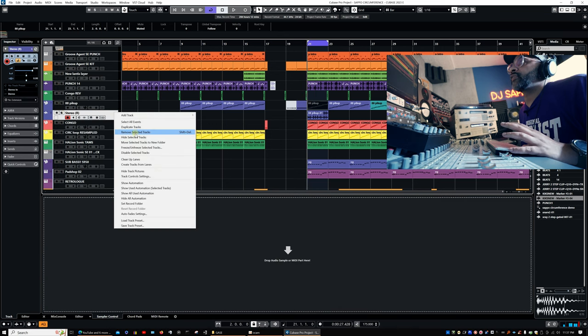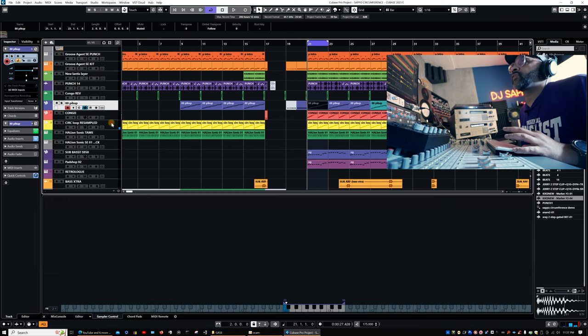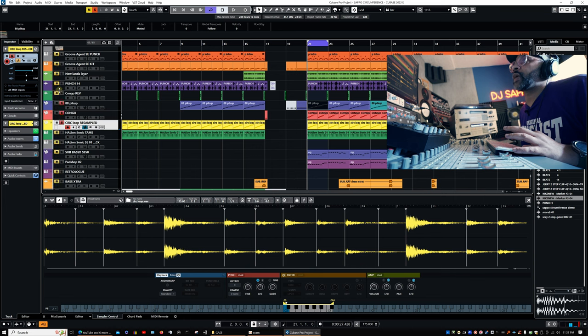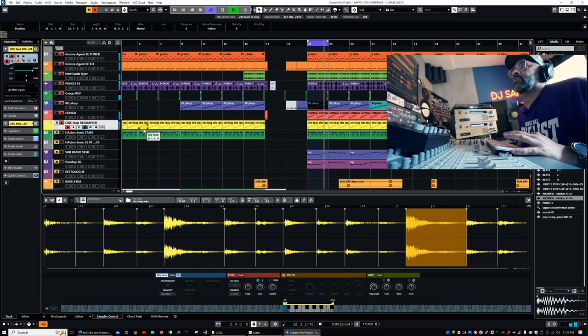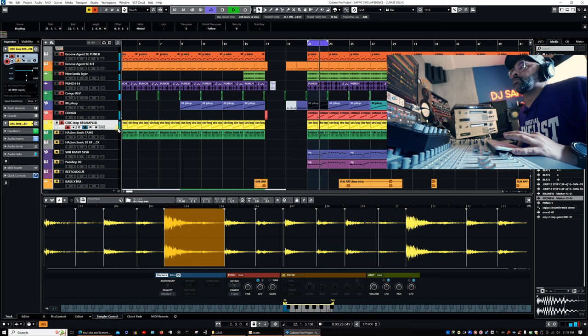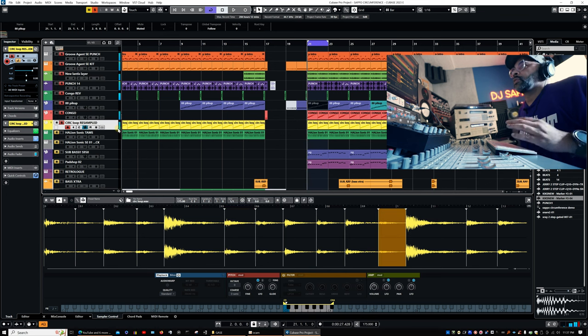And when you hear it in context, let's remove that one. When you hear it in context with everything else, you get the idea of adding more thickness, more depth, and a sort of more flavor to the breaks. So I'm really happy with that.